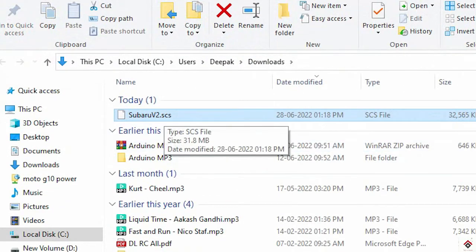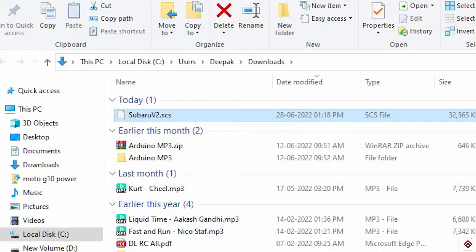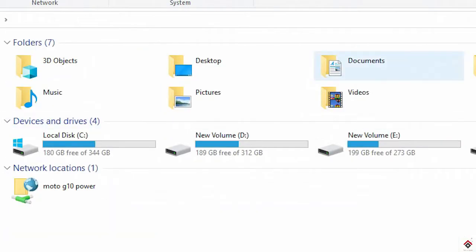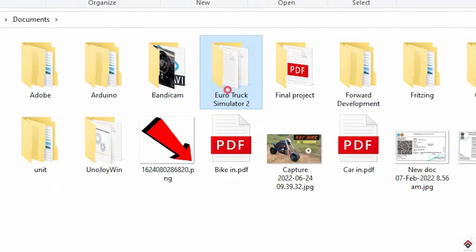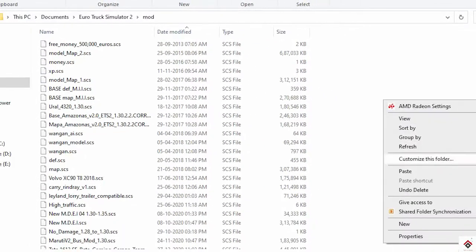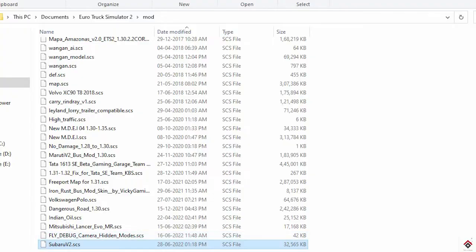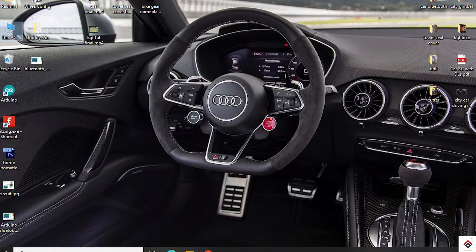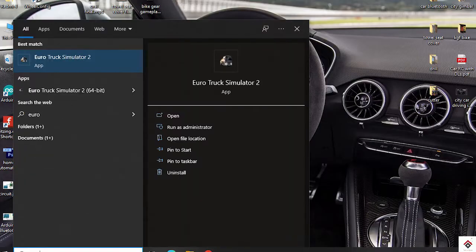So you need to cut or copy this .scs file. Go to your Euro Truck installation folder. It will be in Documents, Euro Truck Simulator 2, Mod. So here you need to paste the file. Now open the game.